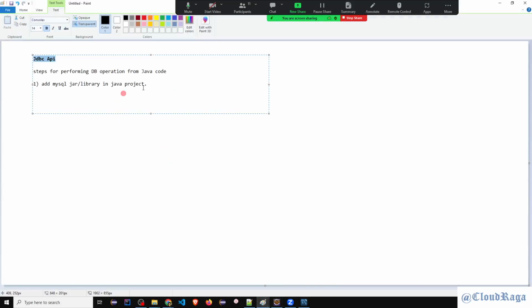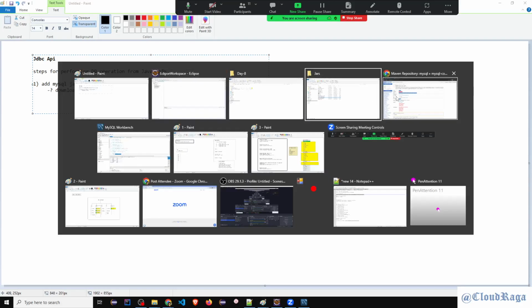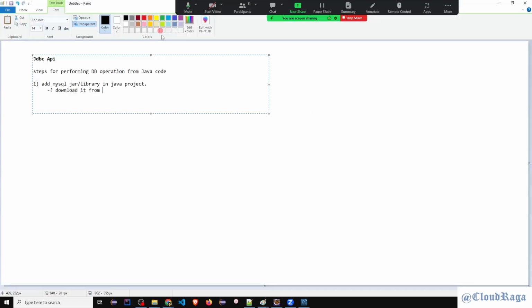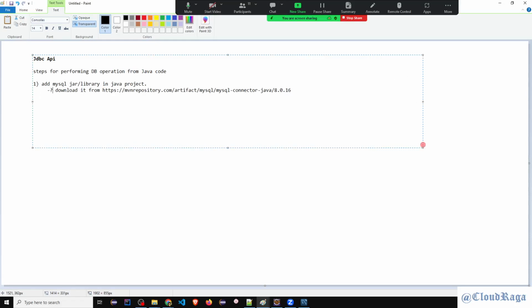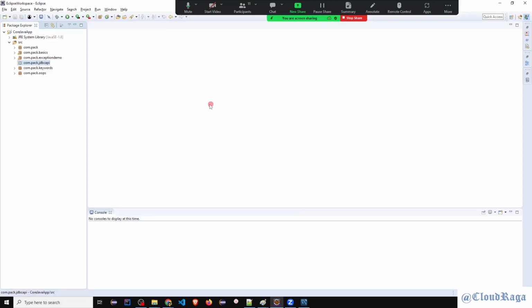Once you are downloading this, download it from the URL, I'll paste that URL as well. Now attach it to the Eclipse project. So in the Eclipse workbench, right click on your project name.